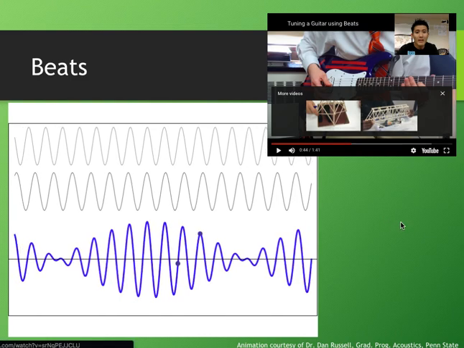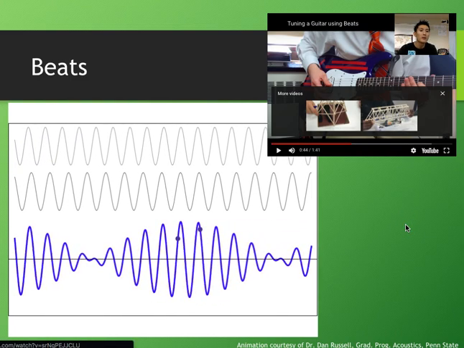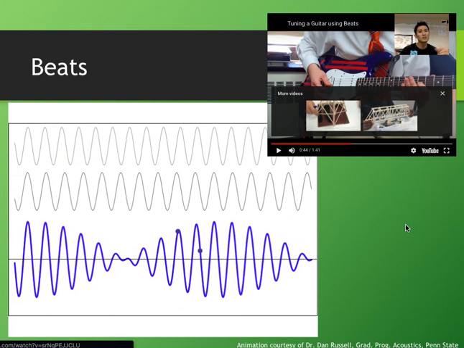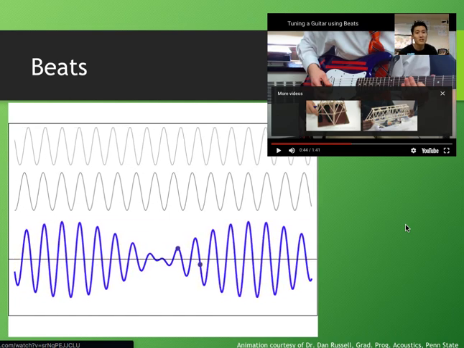Okay, all right, and so that's our lesson on harmonics. Hopefully there's something that intrigues you or helps you to understand your musical instrument better.